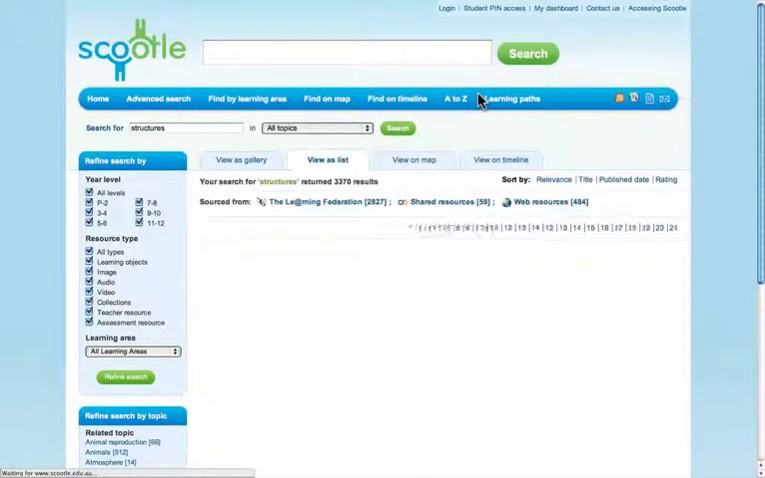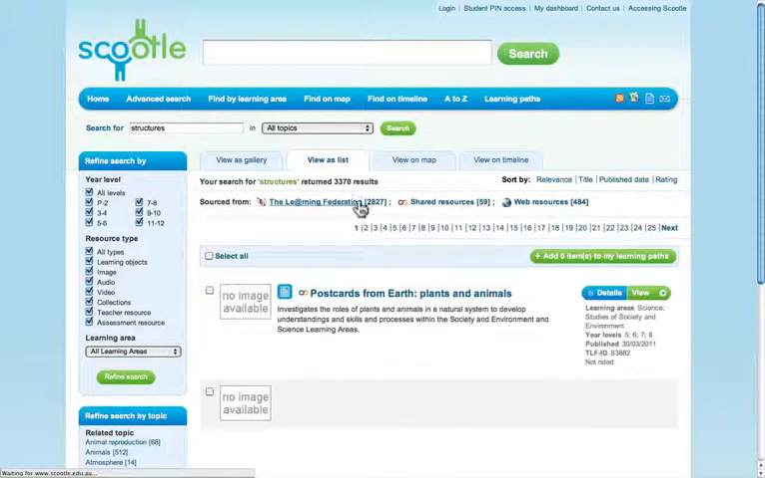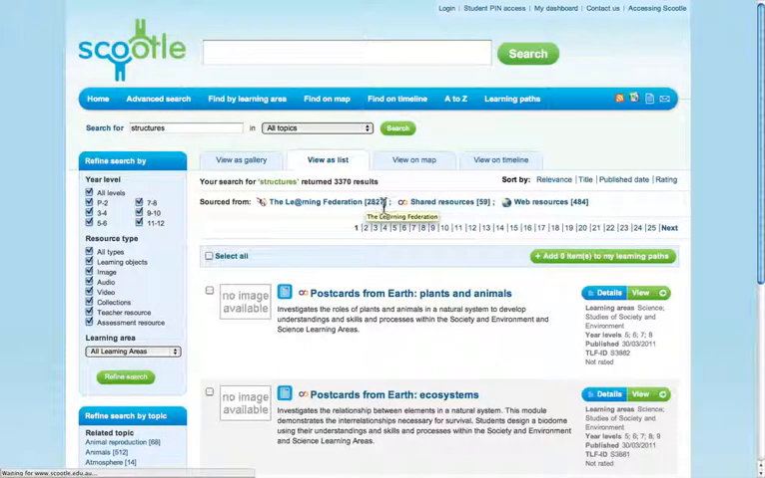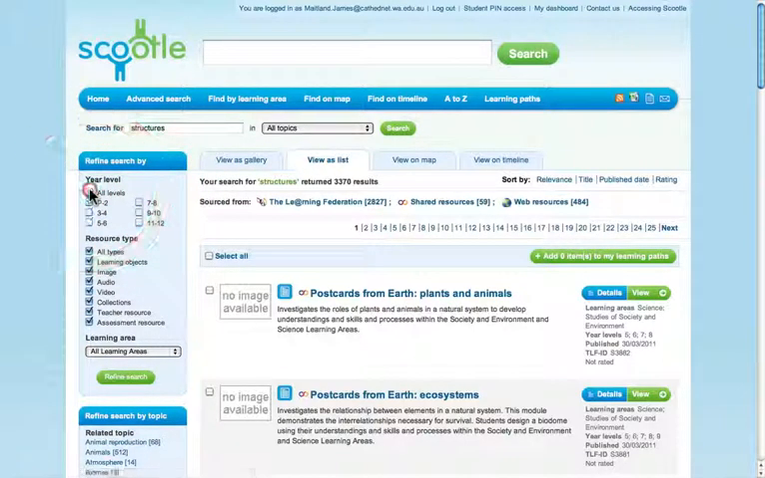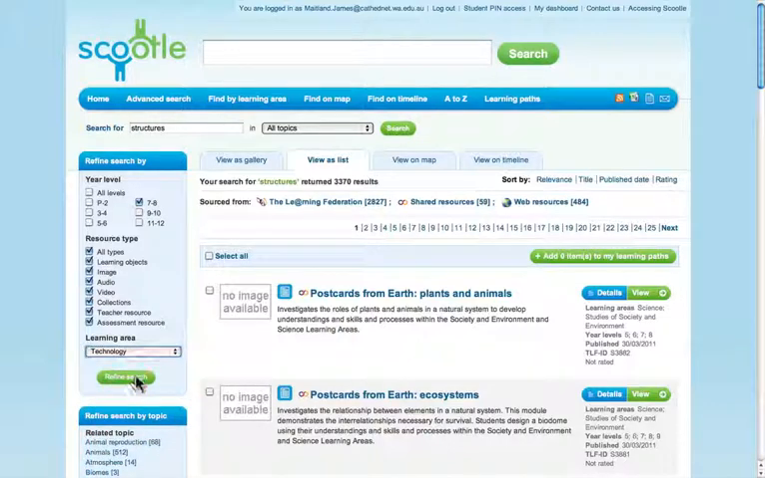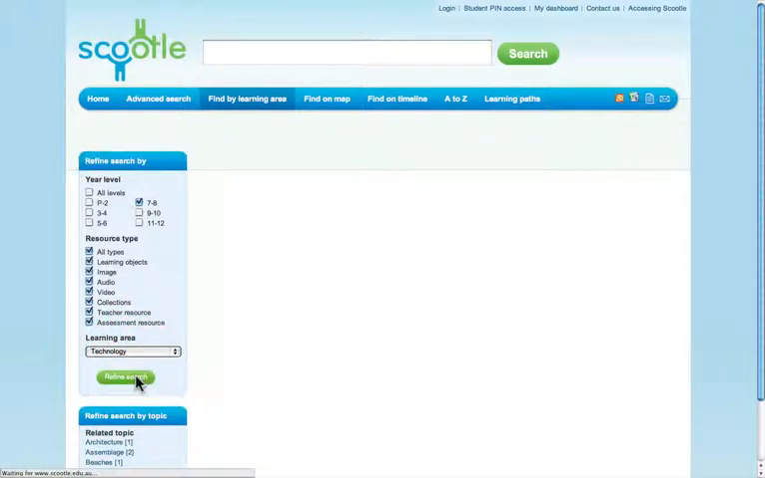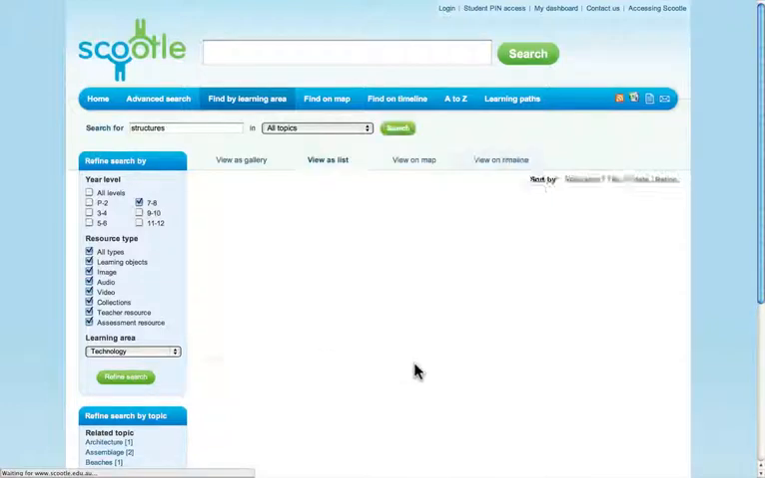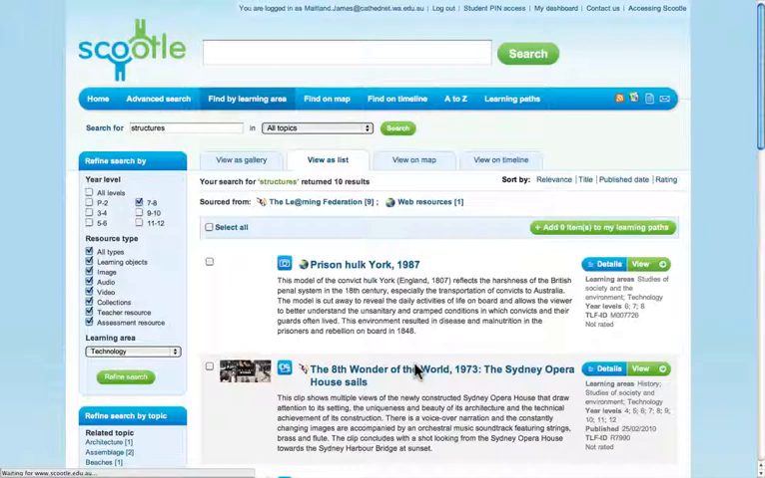It comes up with quite a few things. Learning Federation object, 22,800, etc., and all these. Lots of things to look at. Let's refine it a bit. I'm only interested in years 7 and 8. Whoops. Let's get rid of all levels and just choose 7 and 8. The learning area I'm particularly looking at is technology. Refine the search. You can see it's now found 10, so it's much better to start with.